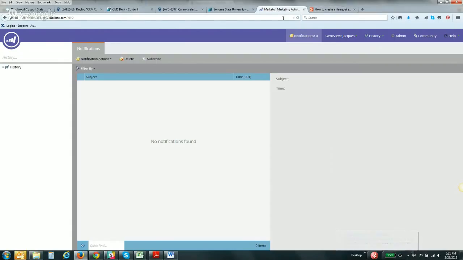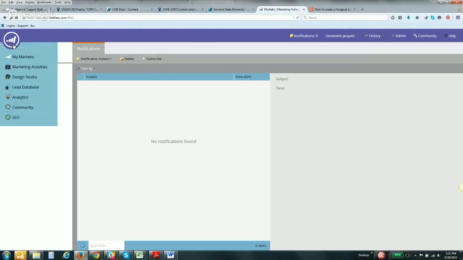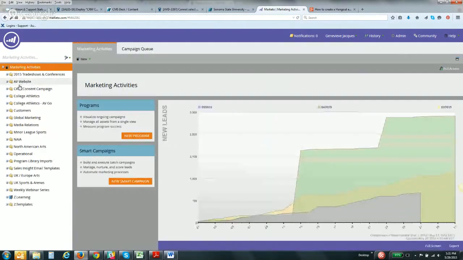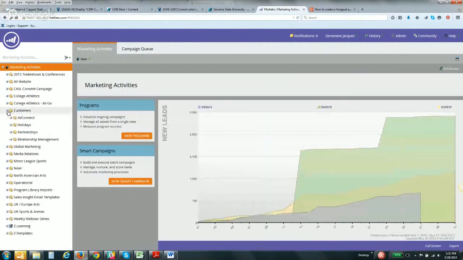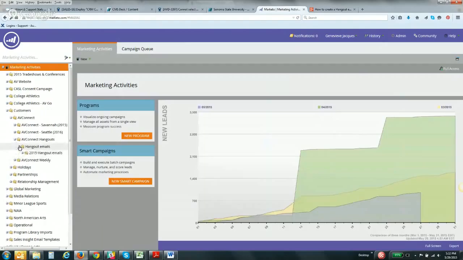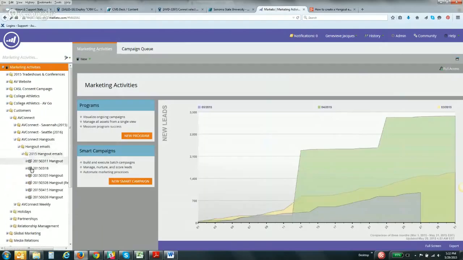When you log into Marketo, you will see this page, the notifications page. What you're going to do is go up to the top left, click on this icon and marketing activities. That's going to bring up all the emails that all the different teams are working on. For us, we're going to go to customers, AV Connect, AV Connect Hangouts, and Hangout emails. Once you get to Hangout emails, you've got all the Hangout emails for 2015 here.